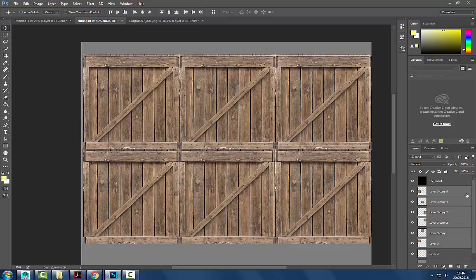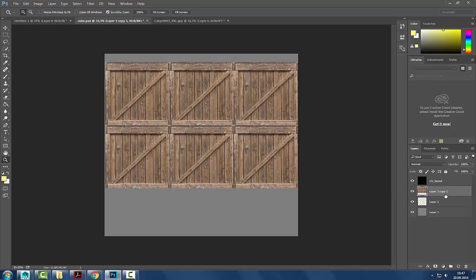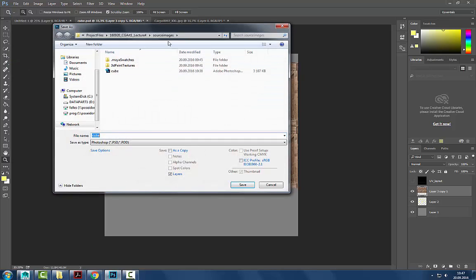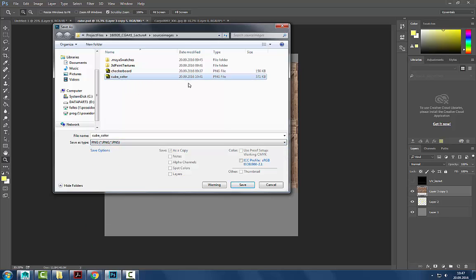Then I can select all these, Control E to merge, and I just merged all these together. This is completely random, but this is fine. So they're in the layout. I need to remember to turn off the layout when I save the color map. So I'll go to PNG, and I'll just override the cube color PNG.